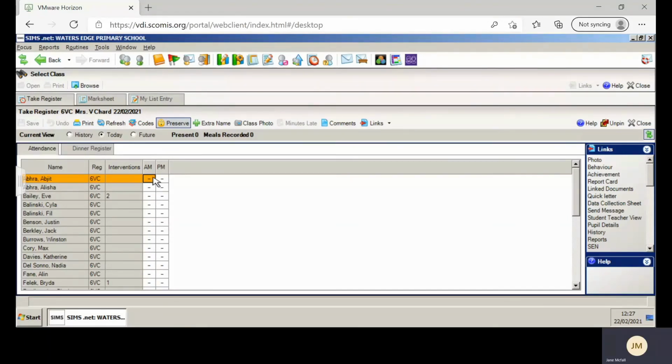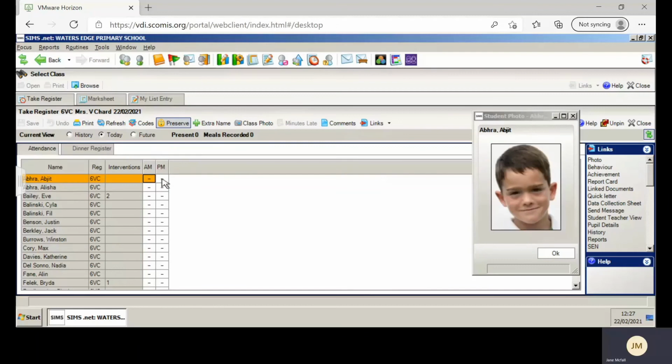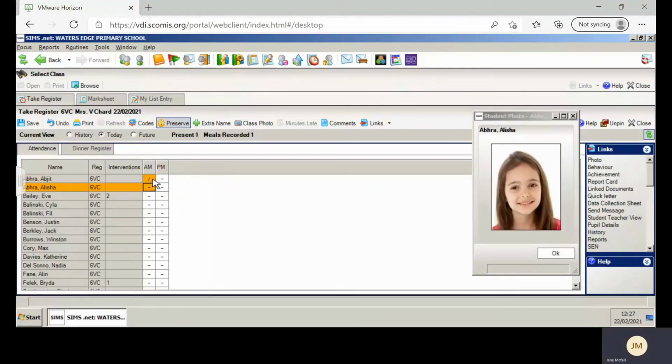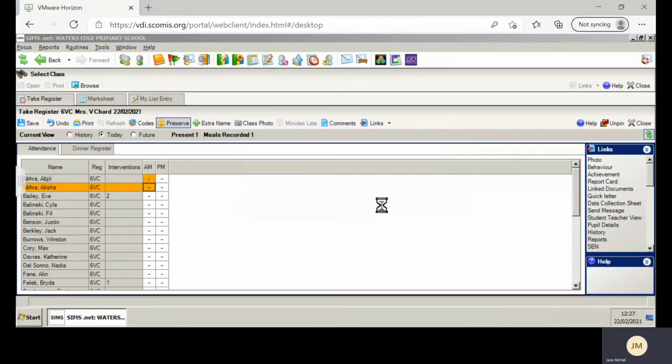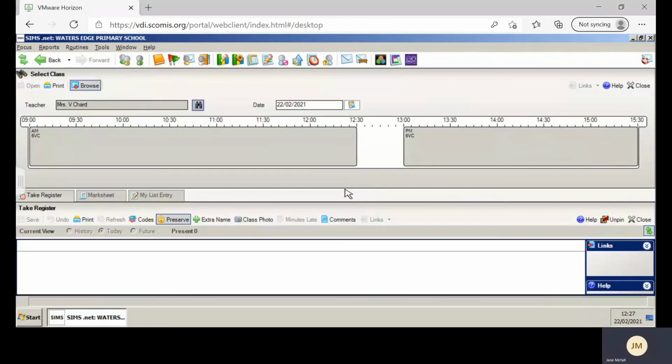You might not be able to recognize these pupils, so this is a really good opportunity to select photo, and as you go down marking the pupils, the photograph will change and you can make sure that you're marking the right pupil as you take the register. And it is as simple as that. Remember to save, and it indicates here that I haven't taken the register completely. I'll just say yes in this instance, and you then close it down. And that is how simple it is to take the register for somebody else in SIMS.